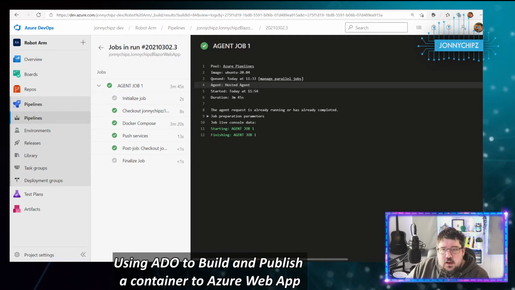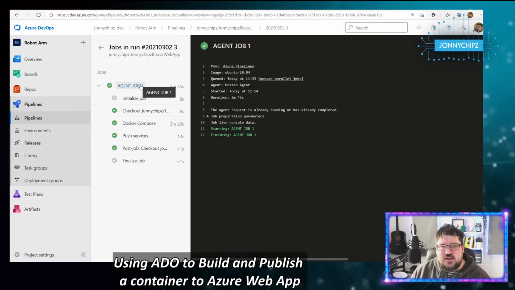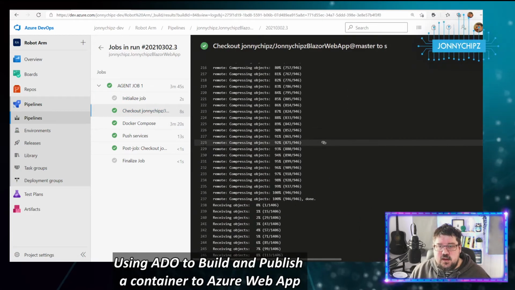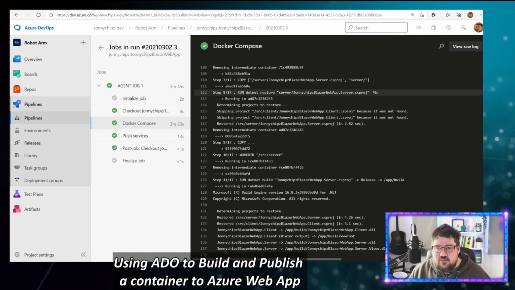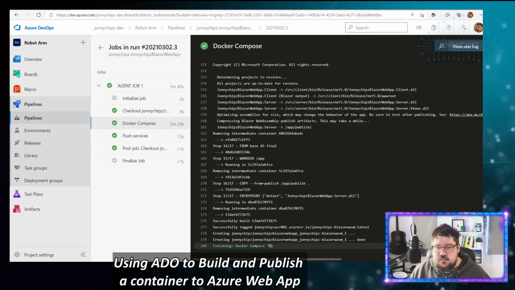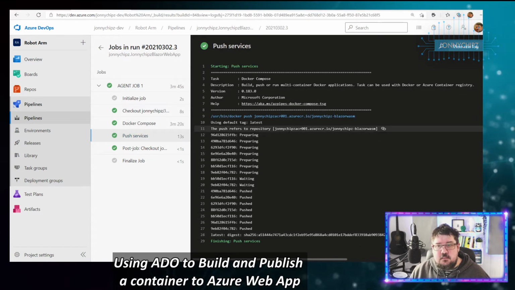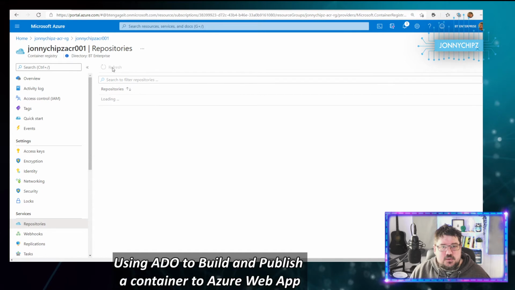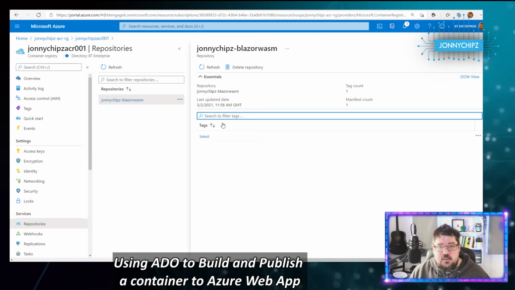So there we go. The agent job's just finished. I did have to kick that off again. It took so long, so I just cancelled it and started it with a commit into the GitHub repo. But we can see that we've gone through the checkout. We've got all the code from the GitHub repo. We've run that Docker Compose task, where you can see that it's downloaded all the relevant Docker images to build and publish my Blazor WASM app, and we've got that completed. Then we've taken that image and pushed it into my Azure Container Registry. So if we flick back to the Azure portal and give that a quick refresh, we can see we've got my Johnny Chips Blazor WASM repo, and there we go.